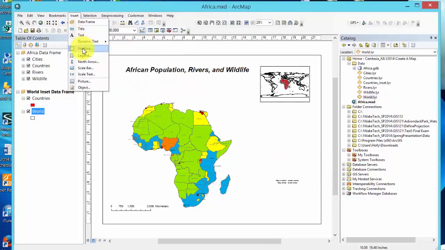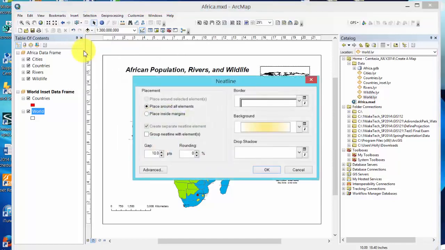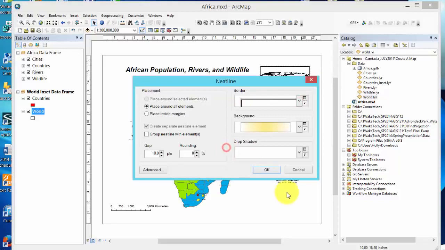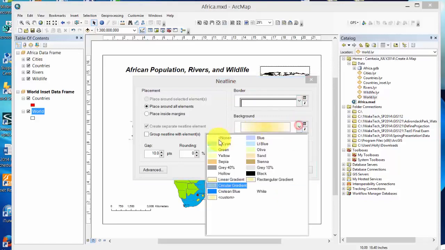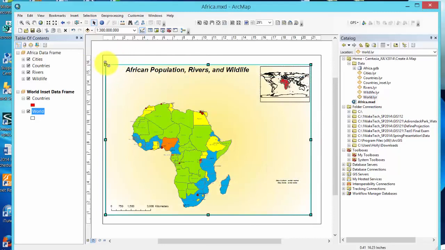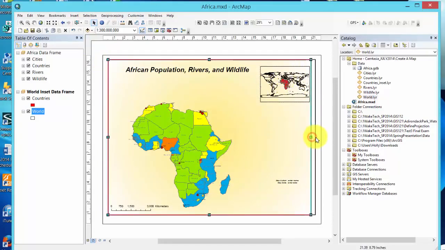Now add a neat line to delineate the map from the edge of the paper and provide a margin of white space. You can set a decorated border, colored background. Try out different options and also resize the neat line.